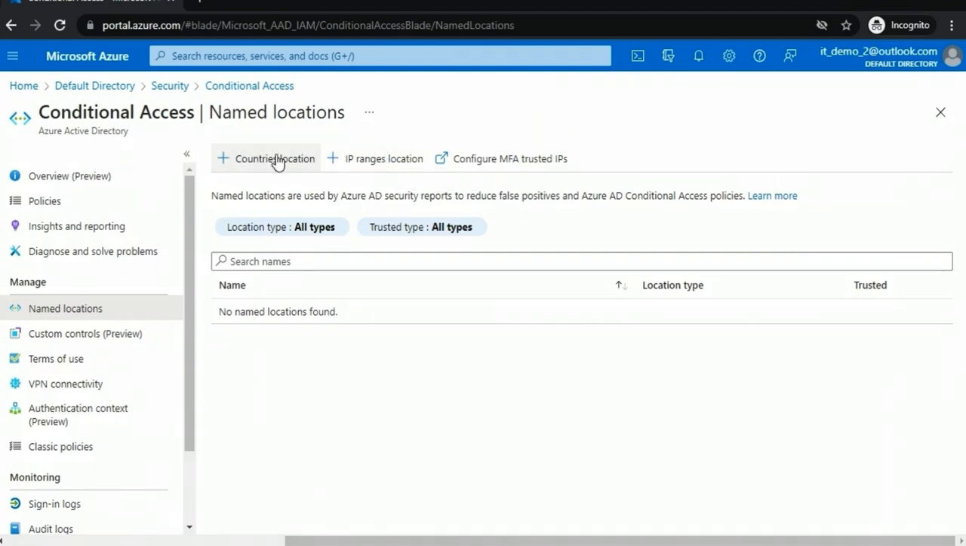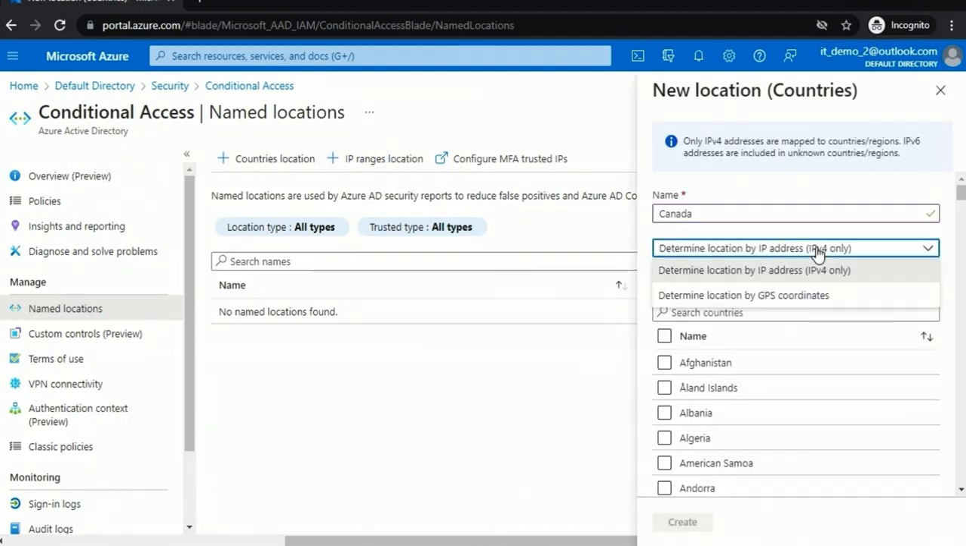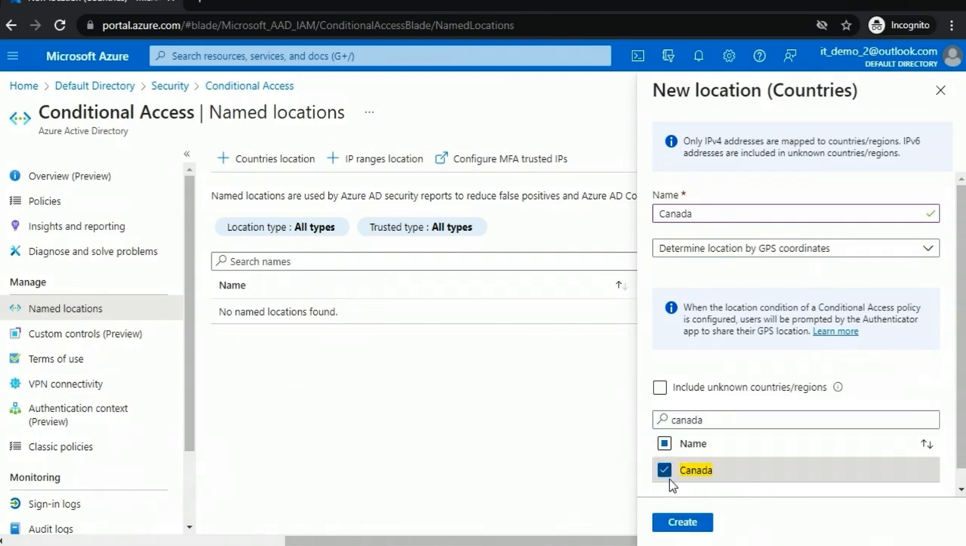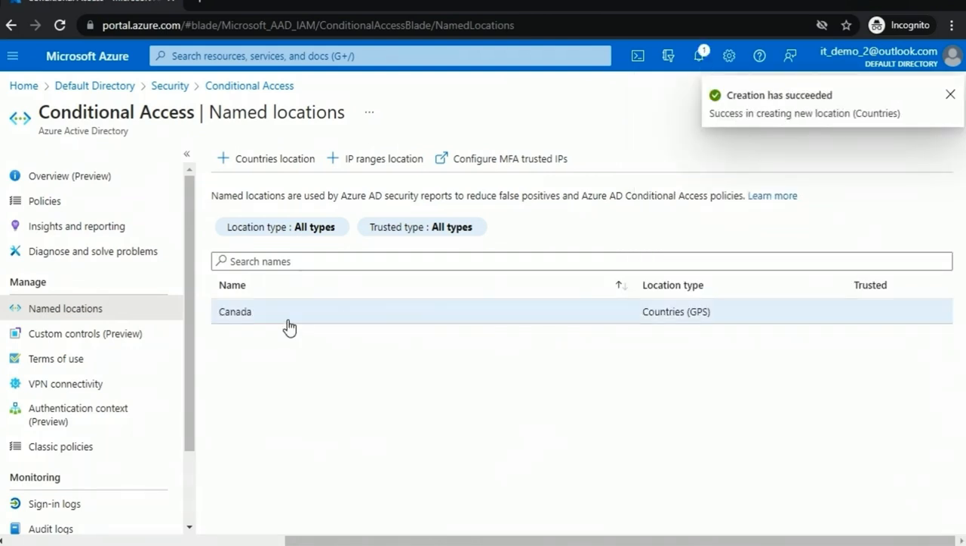So let's add one of each. Let's add a country's location. I'm just going to call it Canada. And in the drop-down list below, we can determine the location by the IP address, if you're using IPv4 addressing, or by GPS coordinates. So depending on what your needs would determine what you would select here. Let's leave it on GPS just for fun. And in the search for Canada down below, turn on the check mark to enable it and click create. So we've just created a named location of Canada based on GPS coordinates.